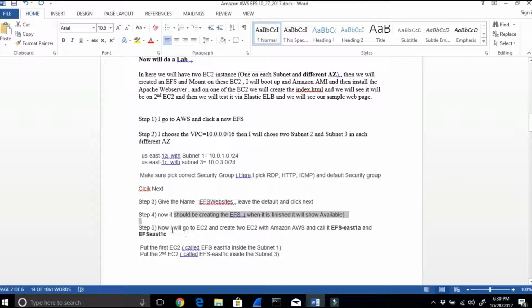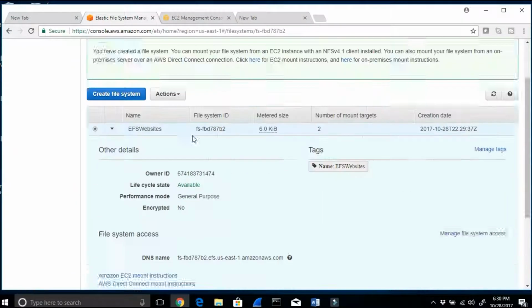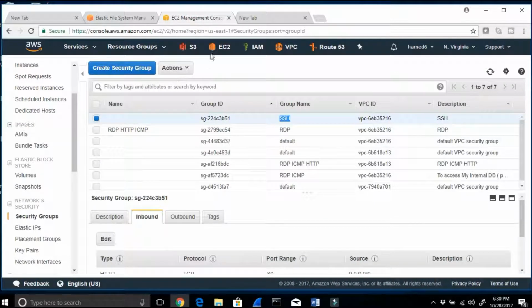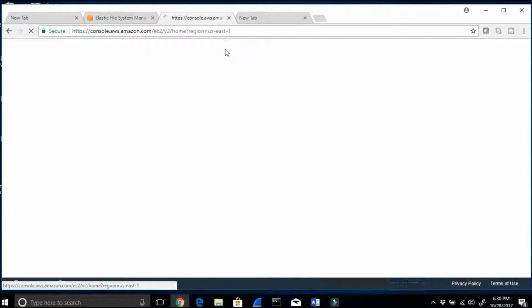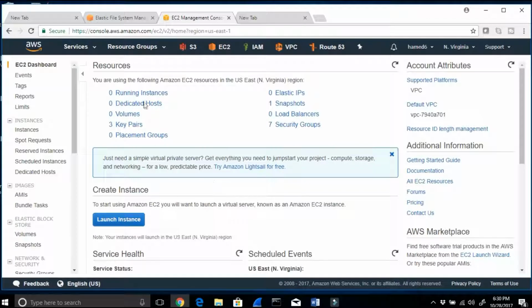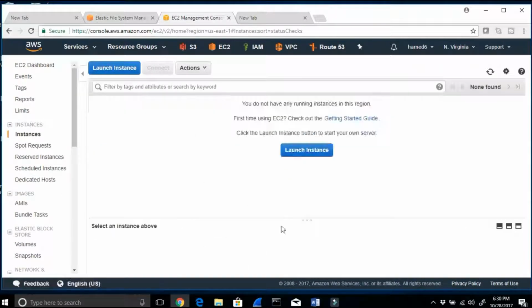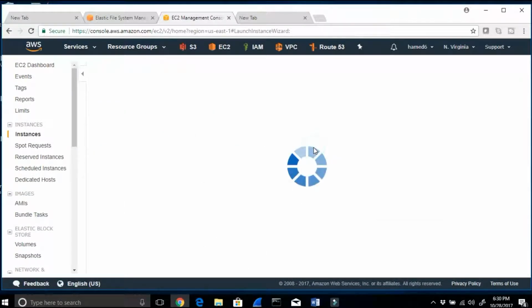Now what I do, I go to EC2 and create two EC2 with Amazon AWS and call it EFS East 1A and B and C. Put the first EC2 inside the subnet 1 and that. Okay, so that's what I'm going to do. I'm going back to my console, go back to EC2. Okay, run instance, there's nothing. Okay, I'm going to launch instance, right?